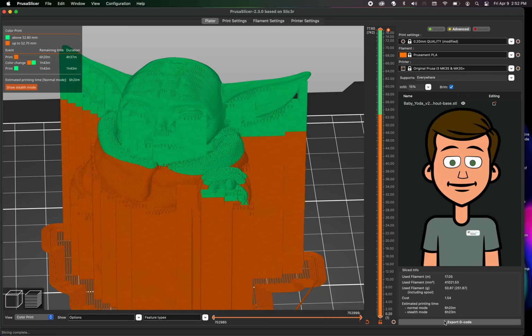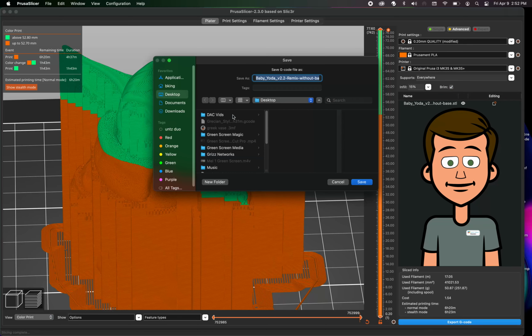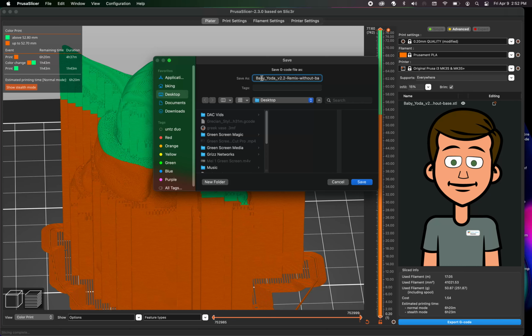And once that's all good, you just export your G code, name it, save it to your SD. The file name will keep that information in. So it'll have your layer height, it'll have your filament type, which printer it is, and how long it is in the file name.